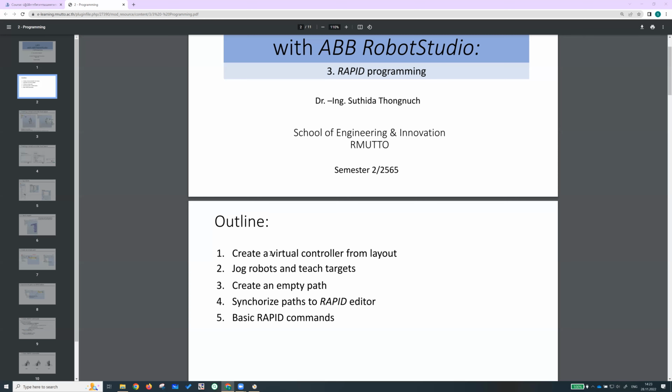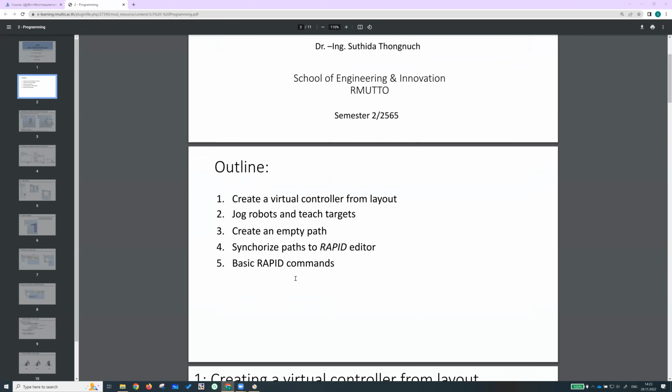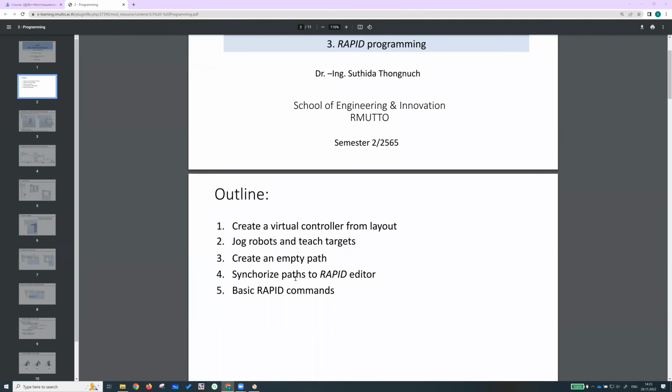So now we use ABB, so we need to get to know some basic rapid commands. That is our last step of today's tutorial. Okay, let's get started.